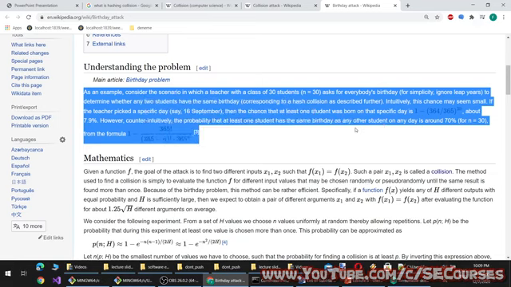As an example, consider the scenario in which a teacher with a class of 30 students, n = 30, asks for everybody's birthday. For simplicity, ignore leap years. To determine whether any two students have the same birthday corresponds to a hash collision, as described further. Intuitively, this chance may seem small. If the teacher picked a specific day, say the 16th of September, then the chance that at least one student was born on that specific day is 1 - (364/365)^30, about 7.9%.